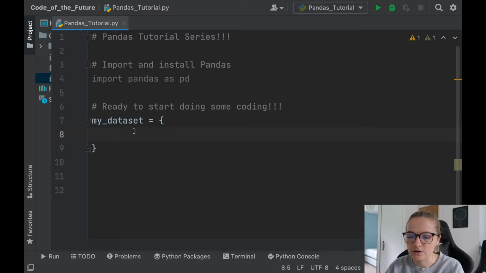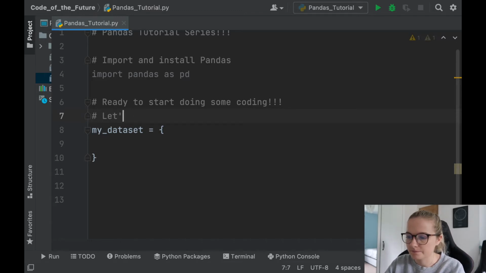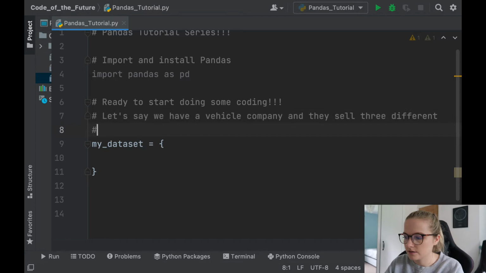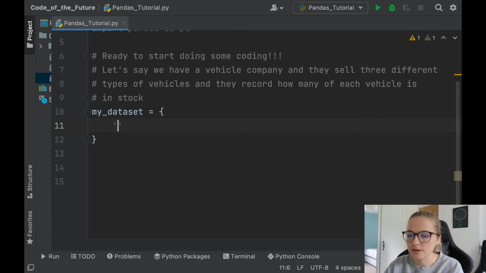And this is just the standard of how you can create your own data set in Python. So my example, and I'm going to write it up here. Let's say we have a vehicle company and they sell, let's say, 3 different types of vehicles, and they record how many of each vehicle is in stock.